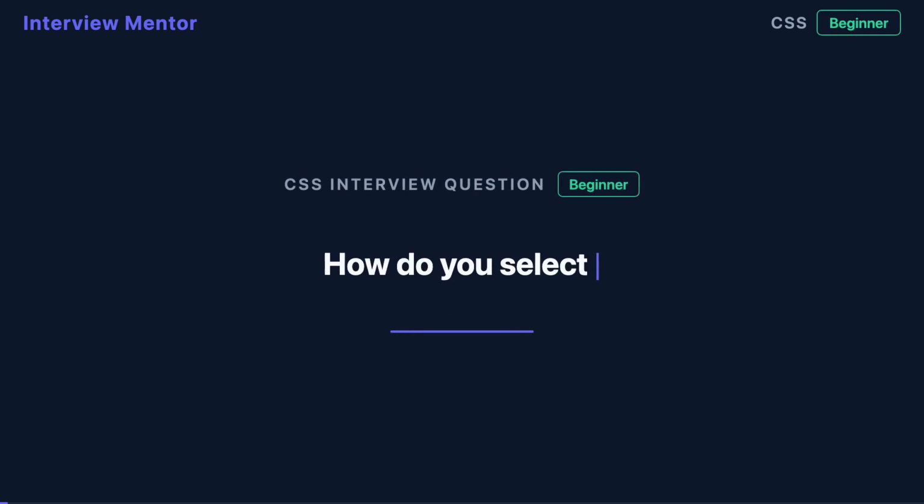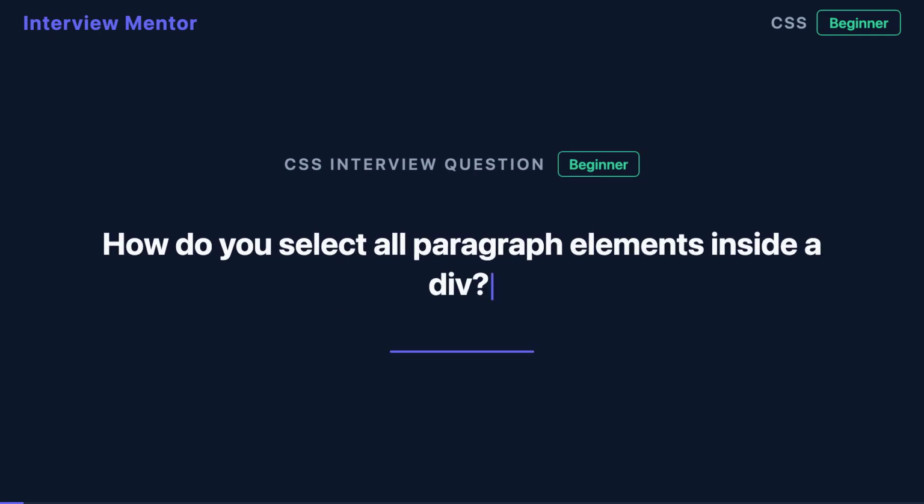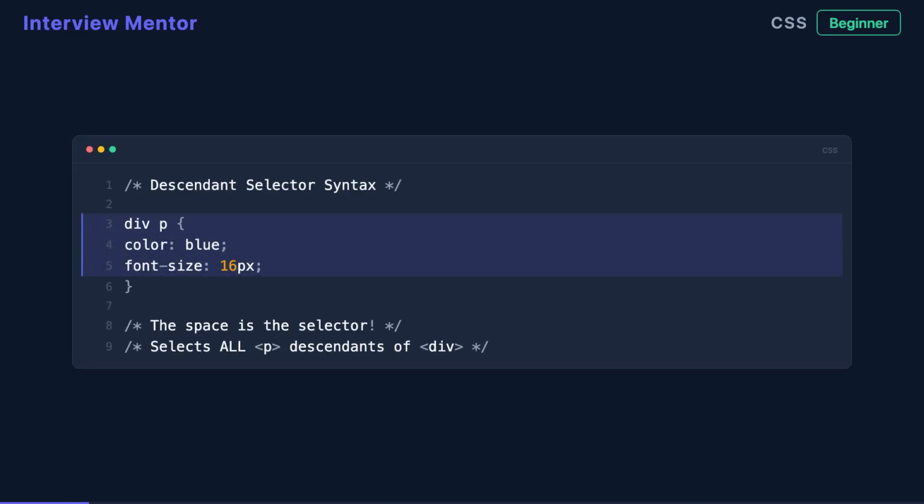Here's a question that trips up many CSS beginners. How do you select all paragraph elements inside a div? The answer is simpler than you think, but there's a critical difference you need to understand. The correct answer is the Descendant Selector. You write div space p.